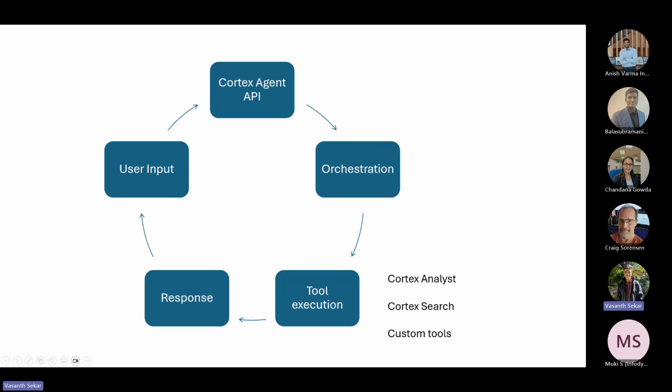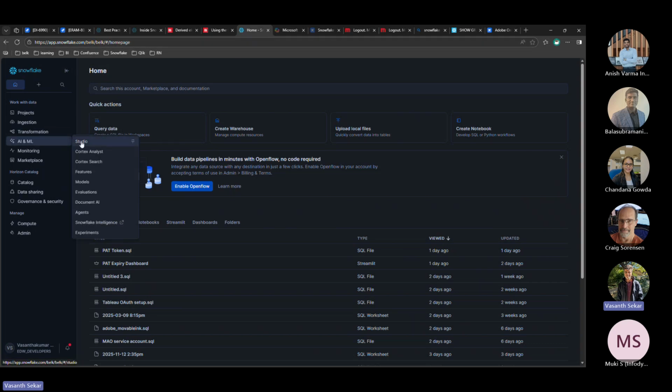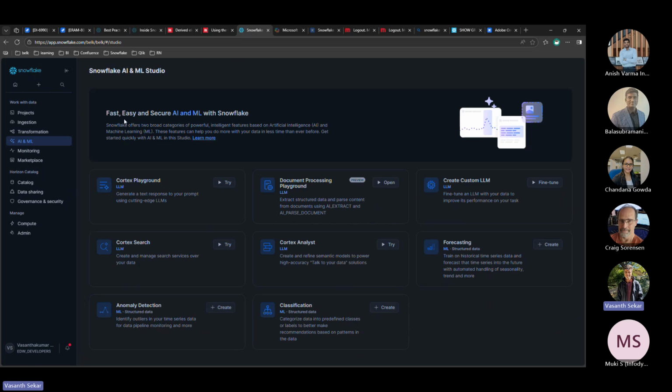Okay. I did create only a couple of slides, but I thought I'm going to spend much of the time explaining these things in real time. So this is how this demo is going to look. Here I'm in the Snowflake UI. I have AI/ML, and the Studio is where they have listed out everything. You say that you want to try Cortex Search, or Document Playground, or Cortex Analyst. This is where you can choose, right?